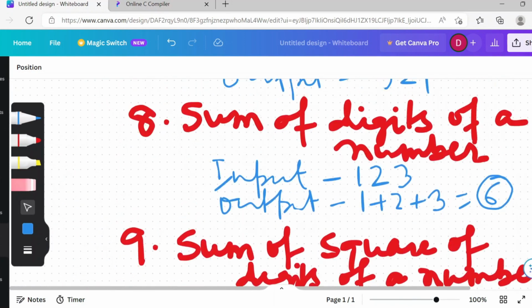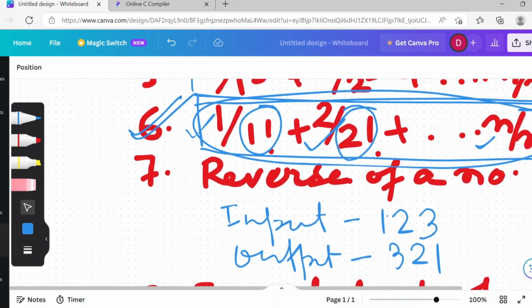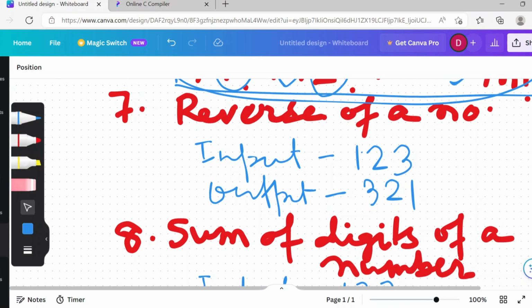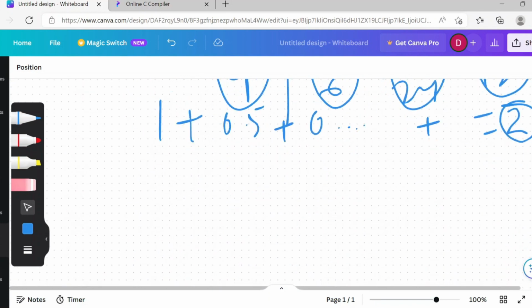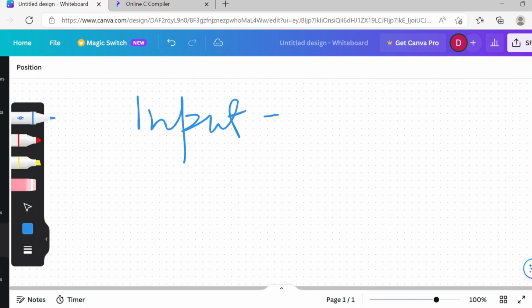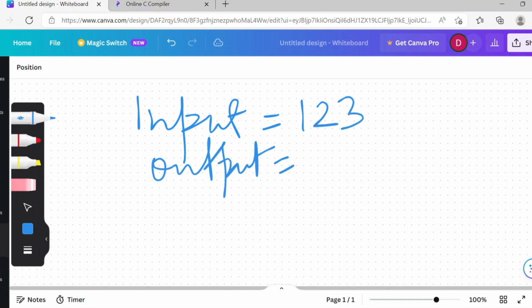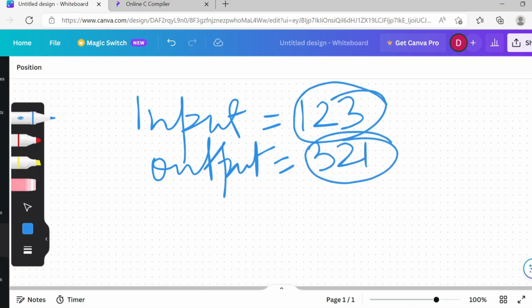So the next question is, I think, yeah, reverse of a number. Now this is again a very interesting one, reverse of a number, right? So let me show you first what is the meaning of reverse of a number. Fine. Reverse of a number means input is equal to 1, 2, 3, I need output as 3, 2, 1. That is, input is 123 and you need output as 321, right?